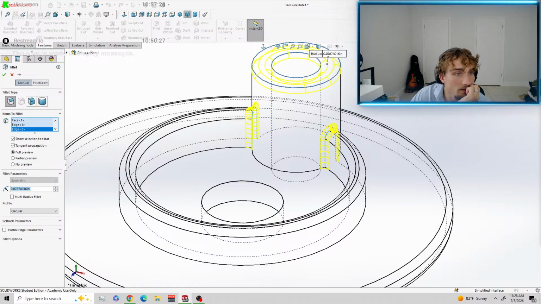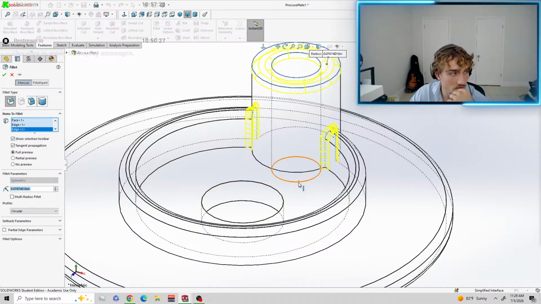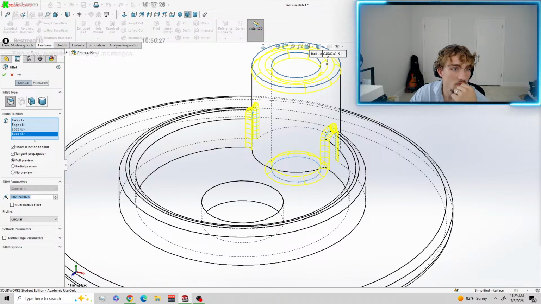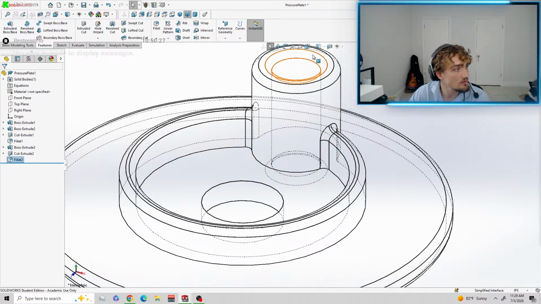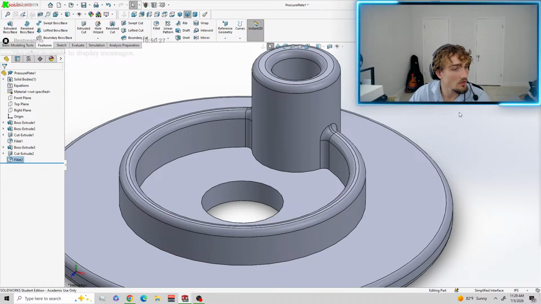The edge of the hole that cuts through the tall cylinder on the bottom of the first extrusion. Okay, pretty sure that's how it goes. Click check. Click shaded with edges on the heads up toolbar. Shaded with edges. Okay.